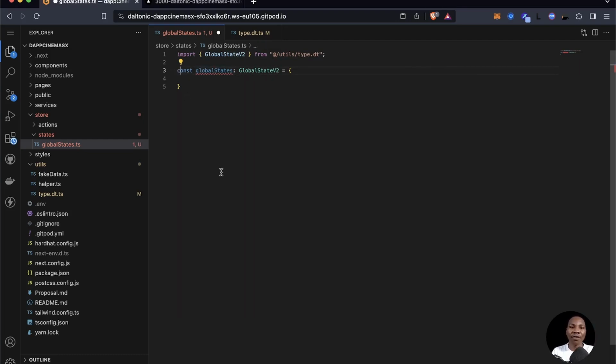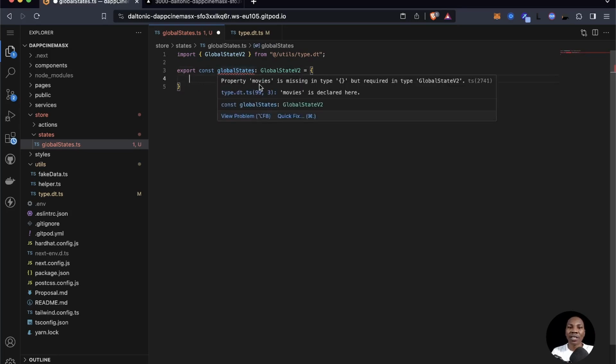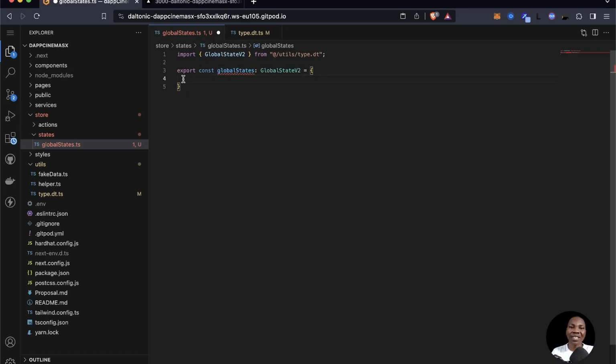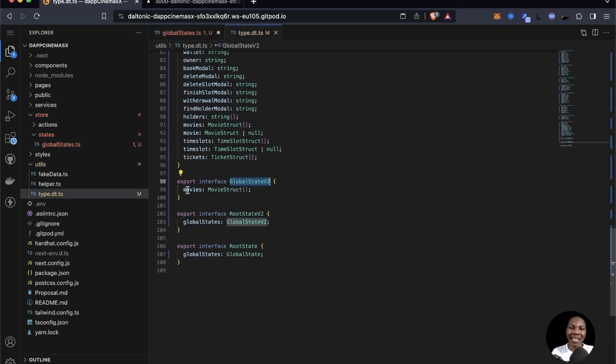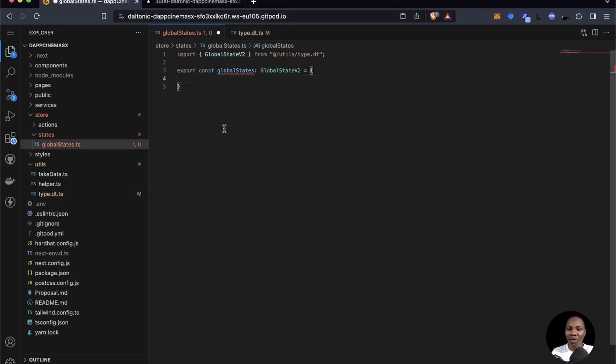So, and of course I want to export this. So we'll say export this global state. Okay. And it says that property movies is missing in type of object, but required in global state, where movies is declared here. Okay, so it means that I need to declare whatever I declared inside here. So I'm going to declare movies right now and say it's an array. You can see that our error is gone.